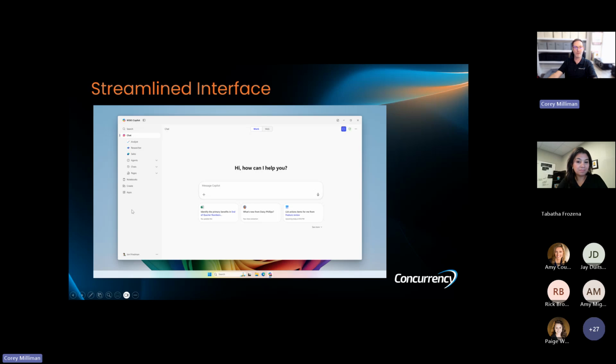Now everything is moving over to the left side. So you can collapse that, move that around. But right now, when I go into Copilot, everything I have is on the right side. But as this new interface rolls out, you're going to start seeing that change and everything moving over to the left and some new verbiage there.